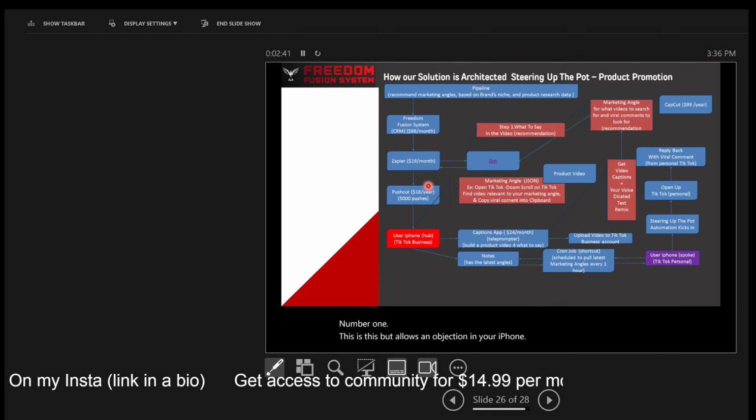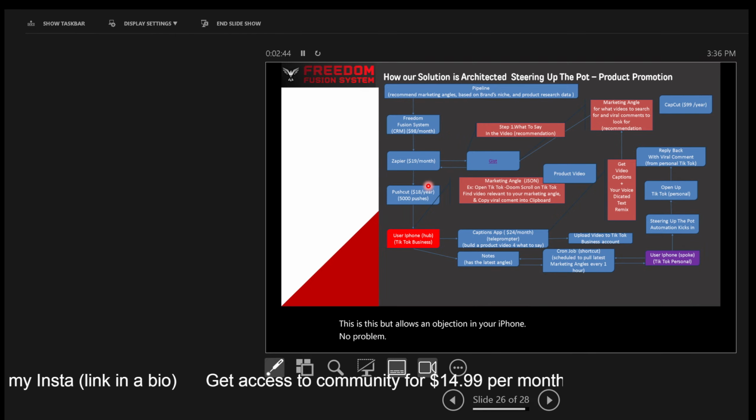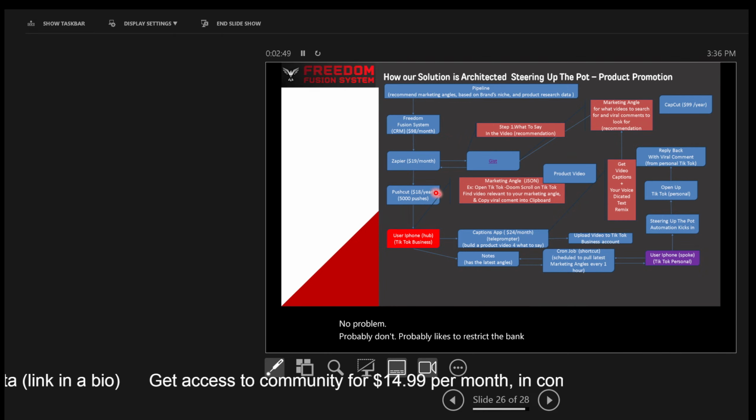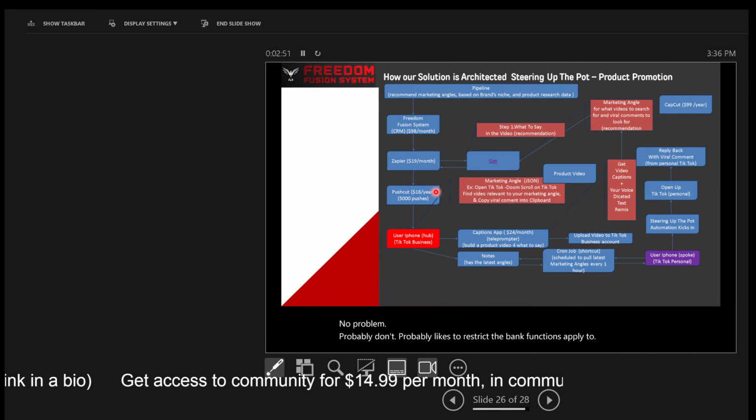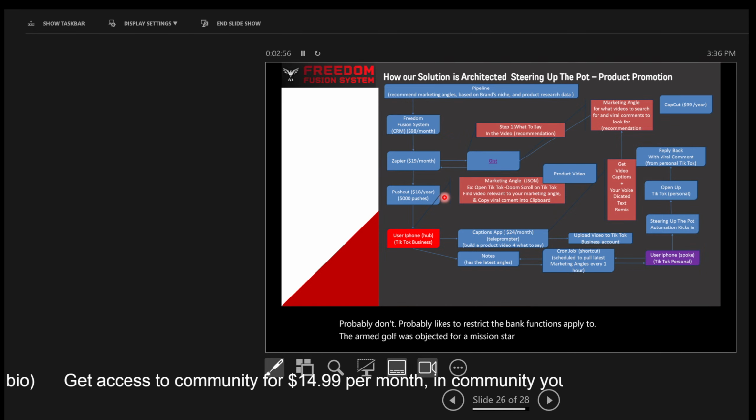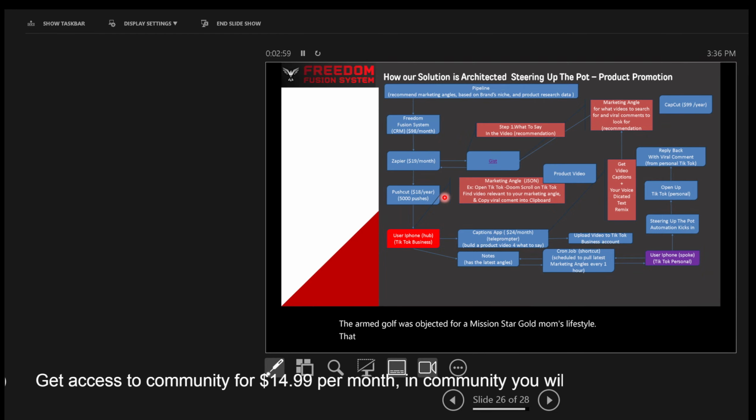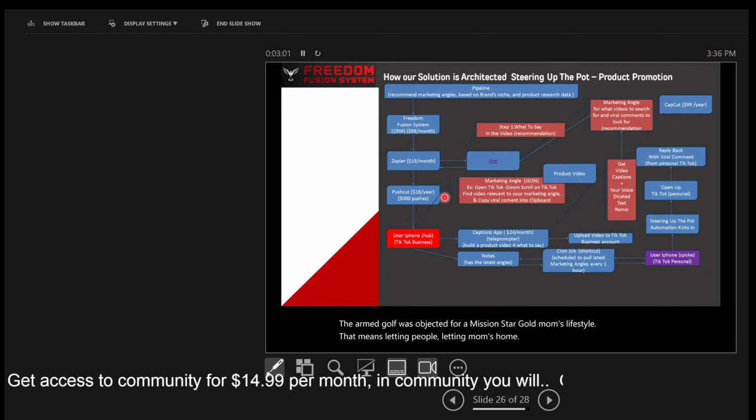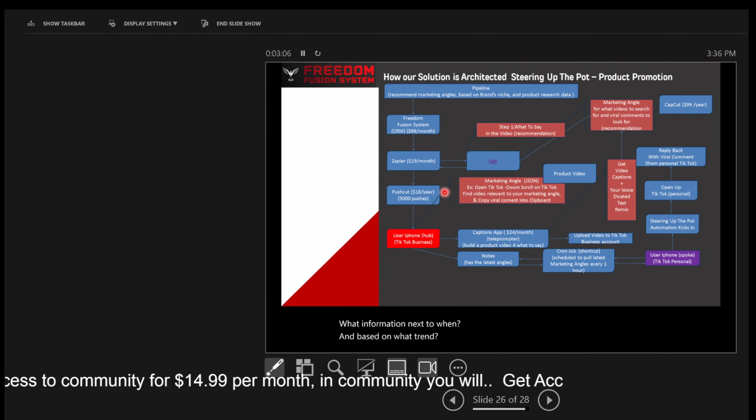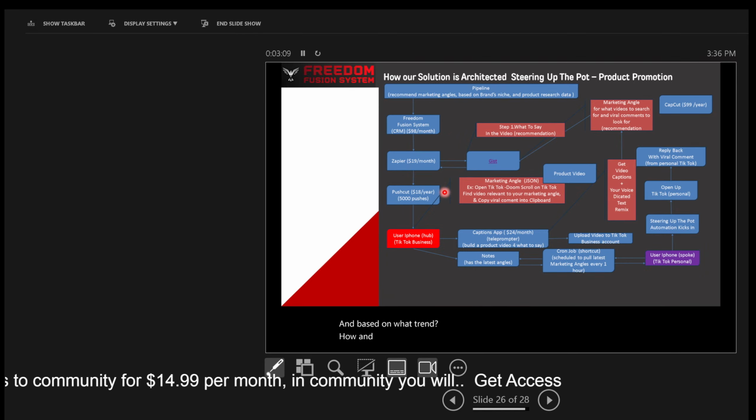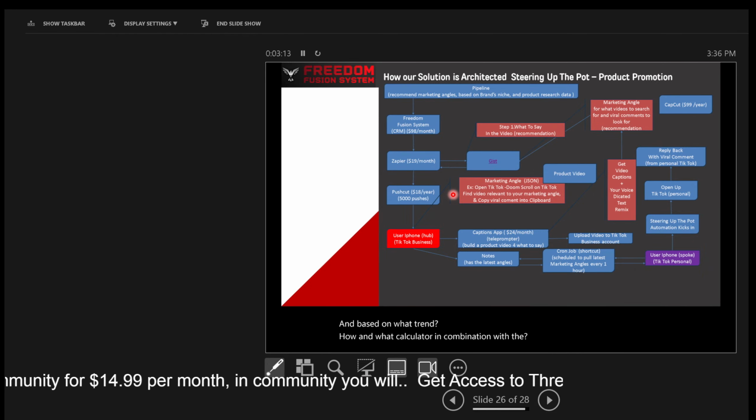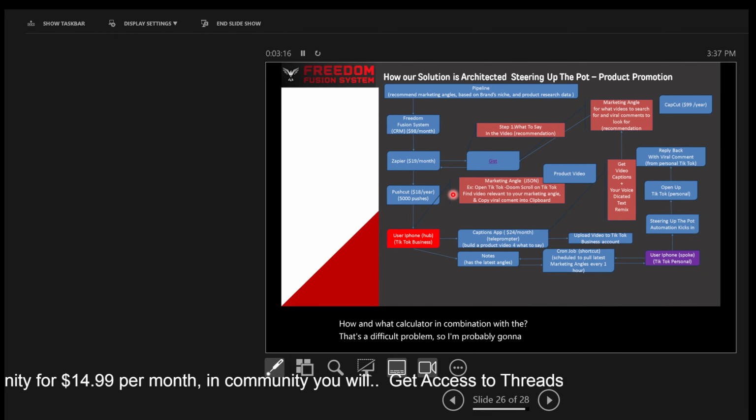Now, you probably know that Apple likes to restrict inbound functions that get into the iPhone. Our goal was to inject automations into mom's lifestyle, and that means letting moms know what automation to execute, when, and based on what trend, how, and what time period in combination with their mood. That's a difficult problem to solve. How are we going to know what is the mood of a Gucci boss mom?